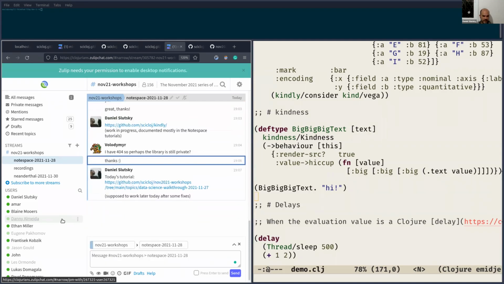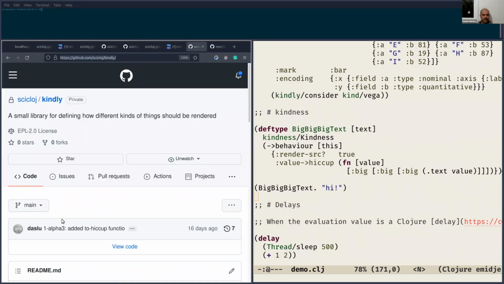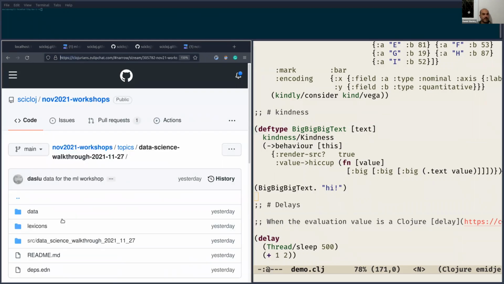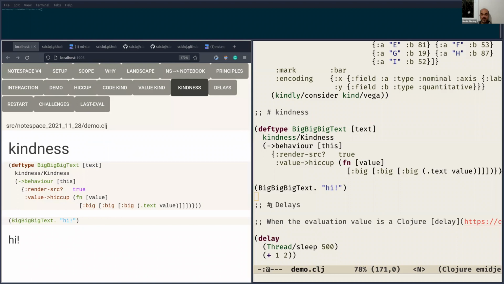Sorry, I had trouble pushing to the Clojure repo. Okay, so thank you. So that is kindness. So we were looking into different kinds of things.